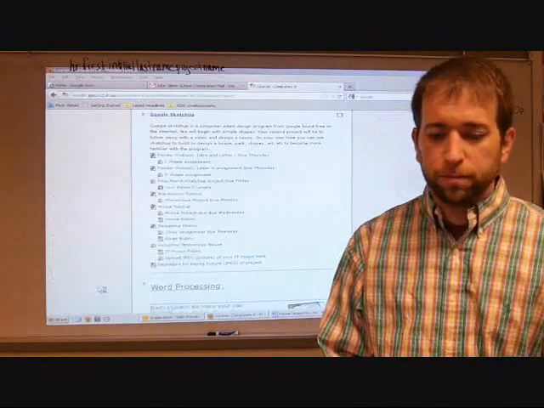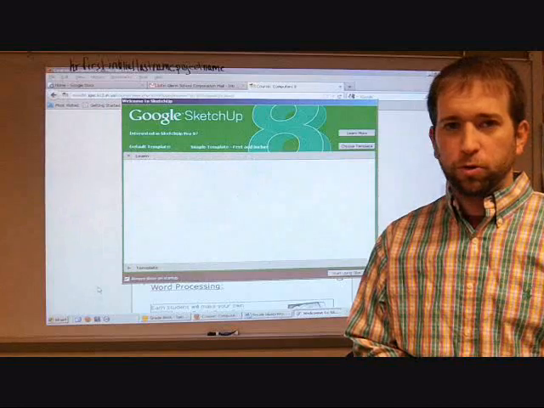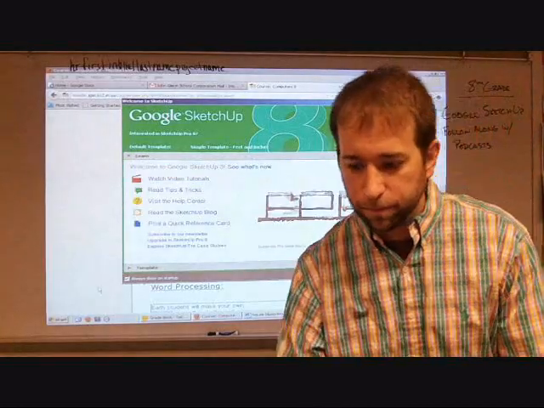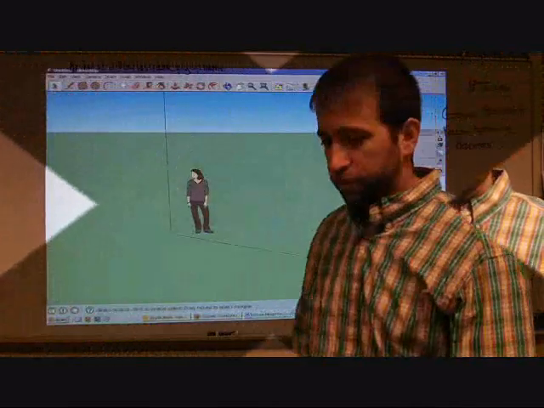So, open up Google SketchUp by going to Start, and you can find it in your All Programs, or there might be a shortcut on your desktop. Go ahead and click Start using SketchUp.